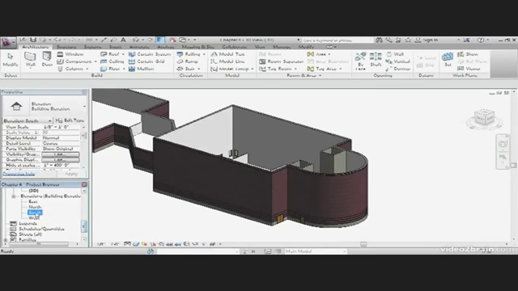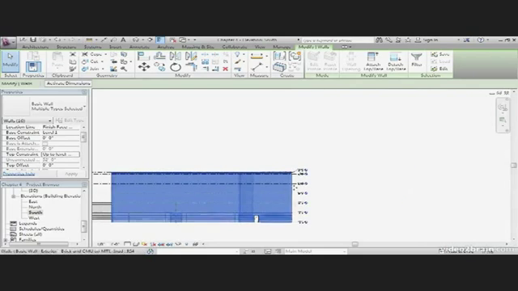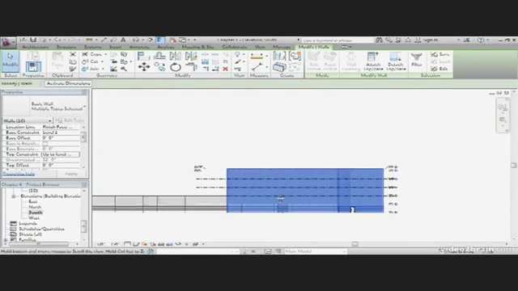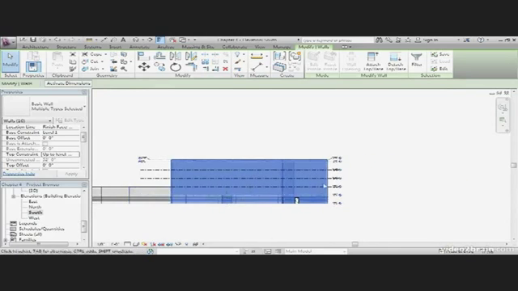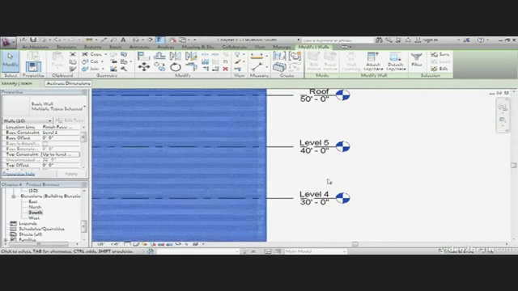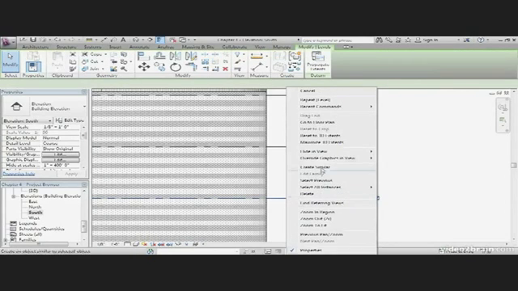Go to Elevations, South Elevation. What we want to do is add a couple more levels for our west wing. It's great that our east wing's all set, but our west wing needs a little help now. So what I'm going to do is scroll over to level 4. Let's right-click on level 4, and let's create similar.